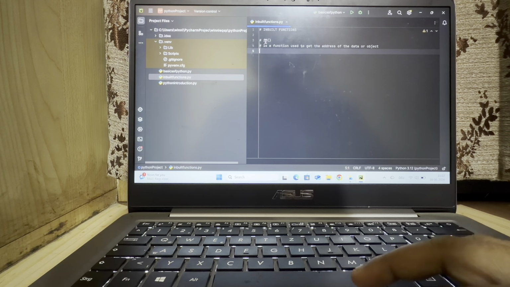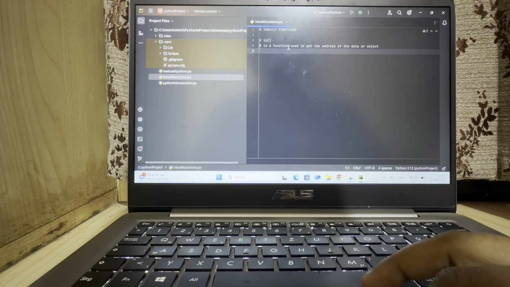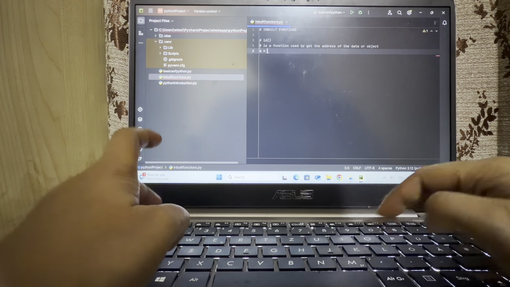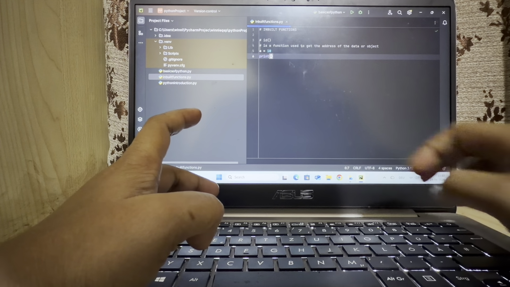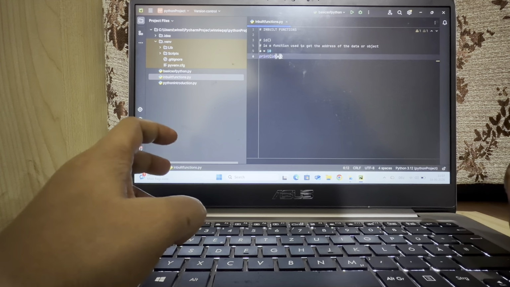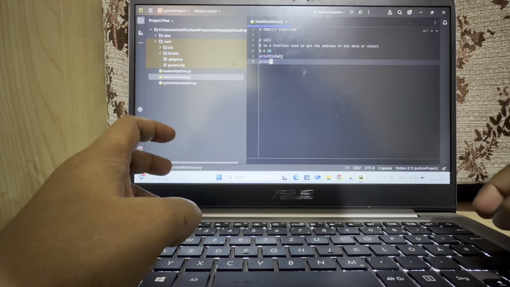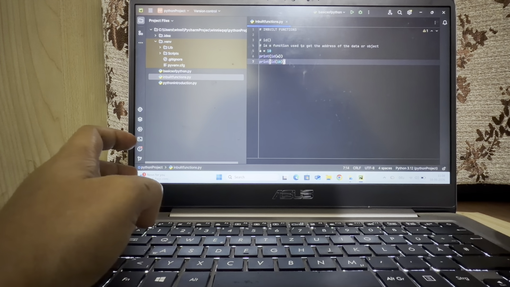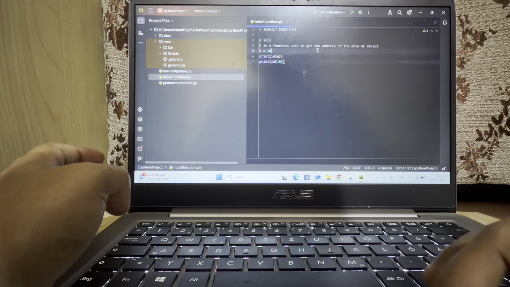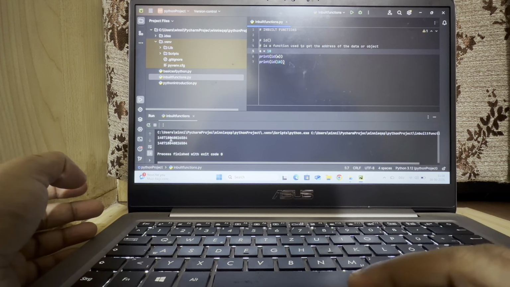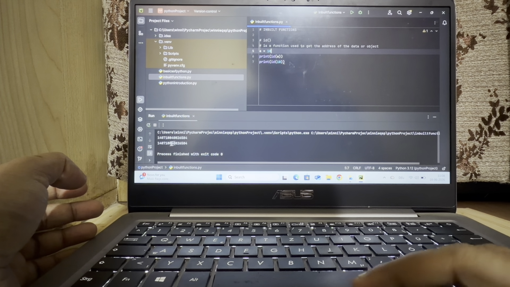Inbuilt functions. id is a function used to get the address of the data or object. For example, a is equal to 10, print id of a, print id of 10. Execute it. We can see the address of a and address of 10.